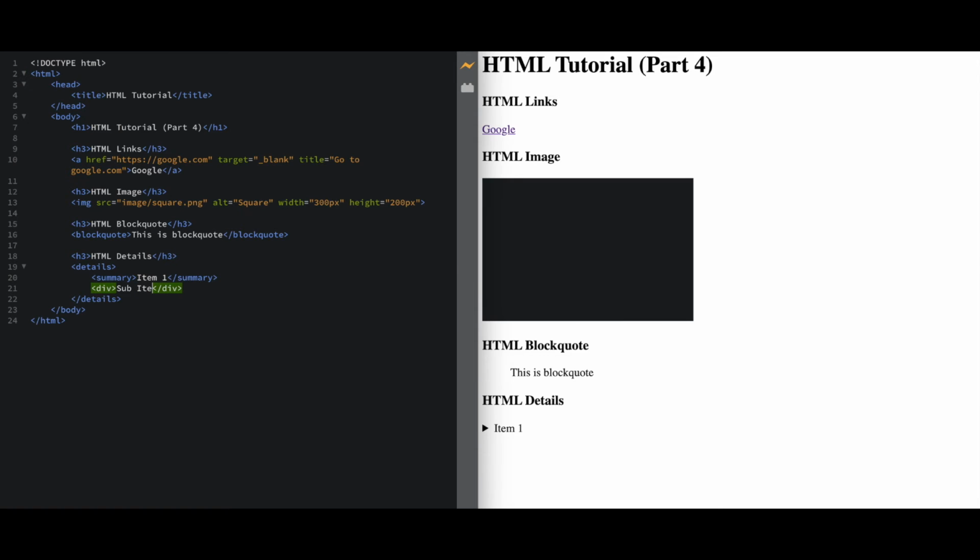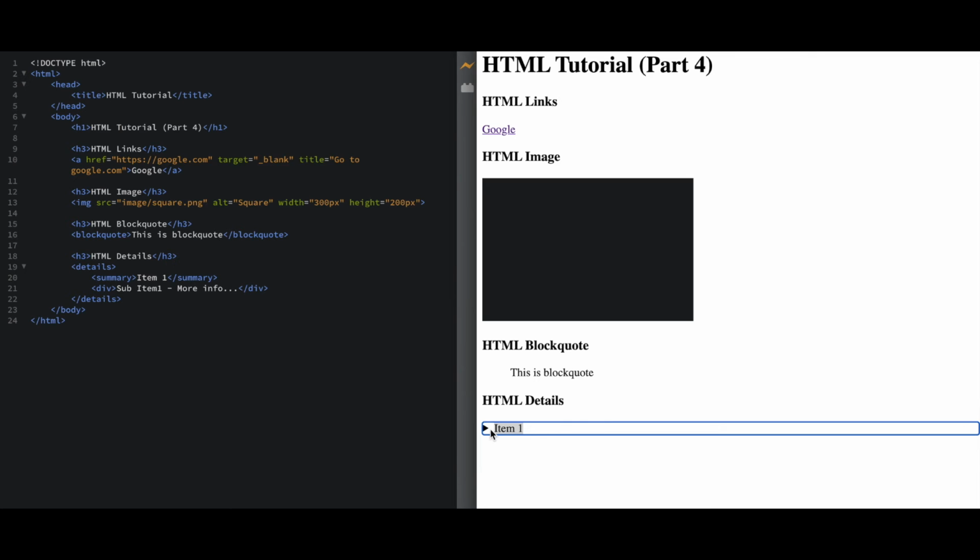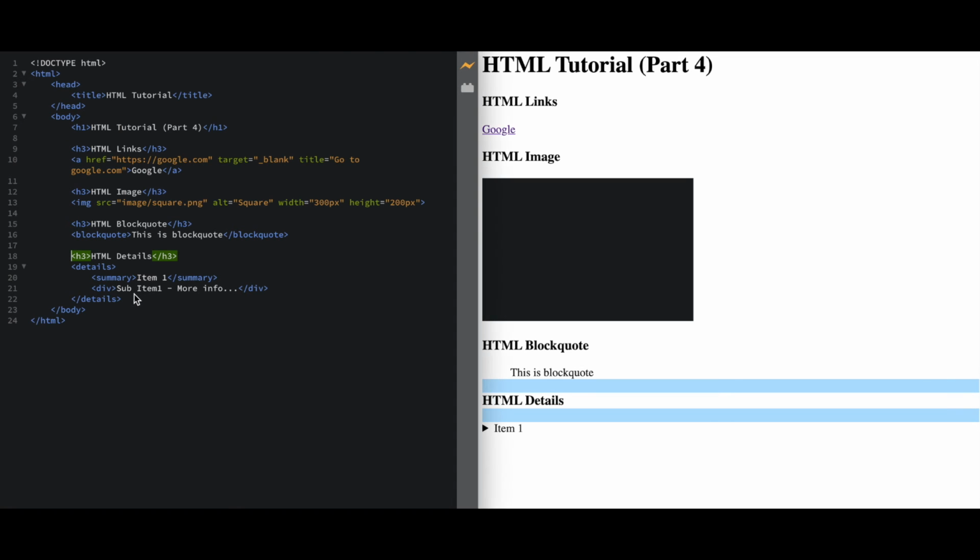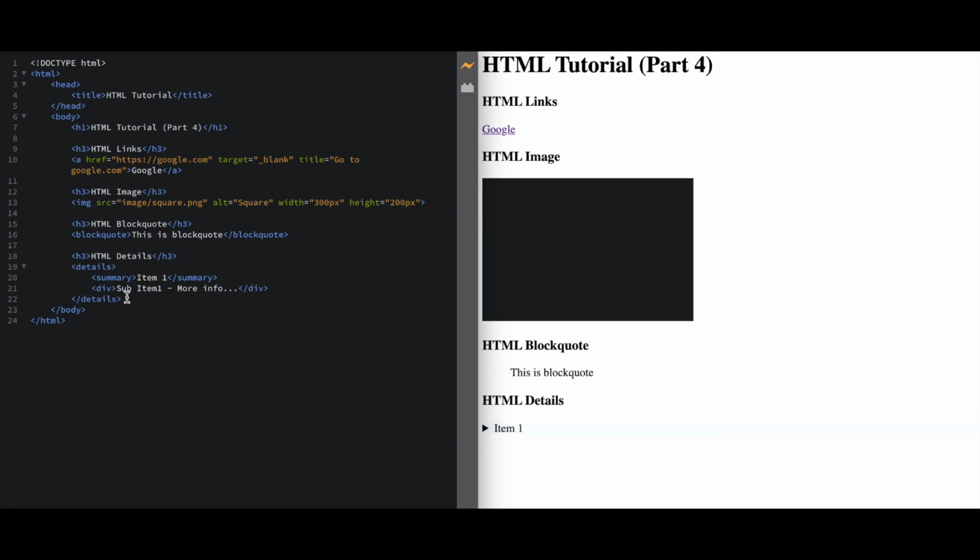For instance, as you can see here, this is the text that is defined in our summary tag, and when a user clicks on this arrow, basically it displays and hides the text that is defined within a div tag in this case. So this is how you define details in HTML.